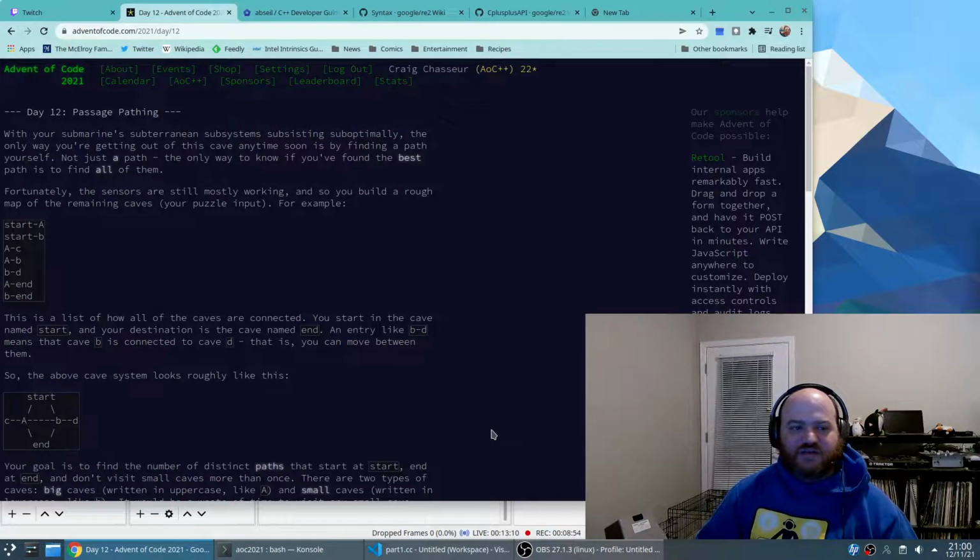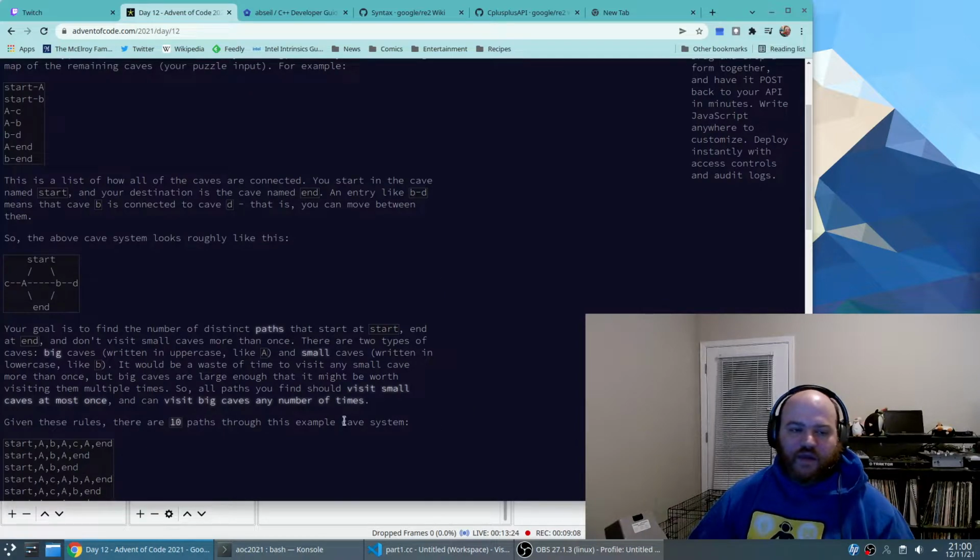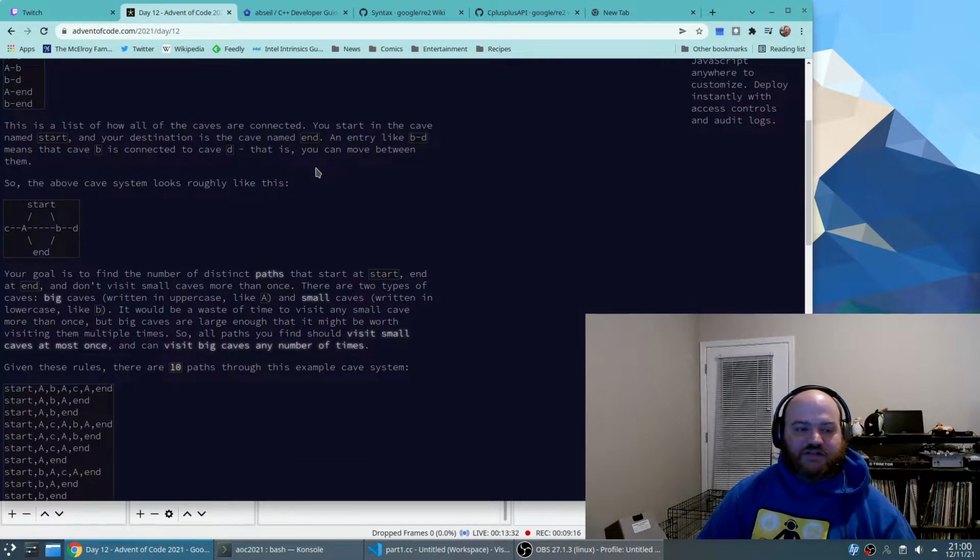Okay. So this is a list of how the caves are connected. You start in the cave named start, and your destination is the cave named end. An entry like b-d means that cave b is connected to cave d, so you can move between them. Okay, so this is an undirected graph, it looks like, and it's showing us all the edges. The goal is to find the number of distinct paths that start at start, end at end, and don't visit small caves more than once. There are two types of caves.